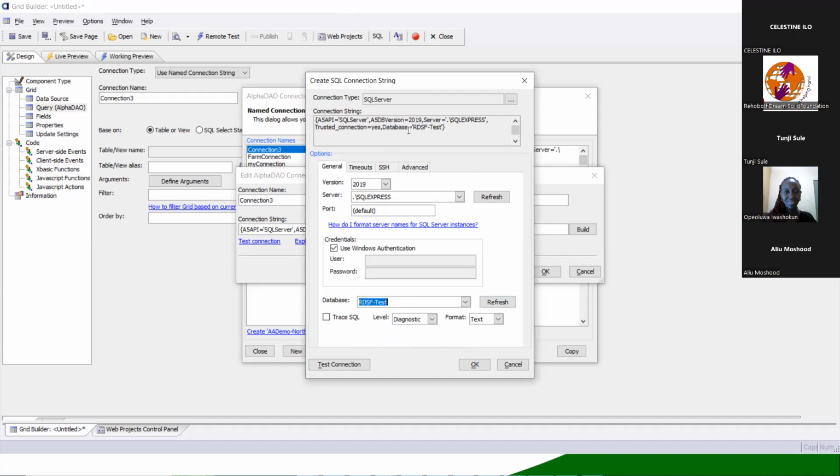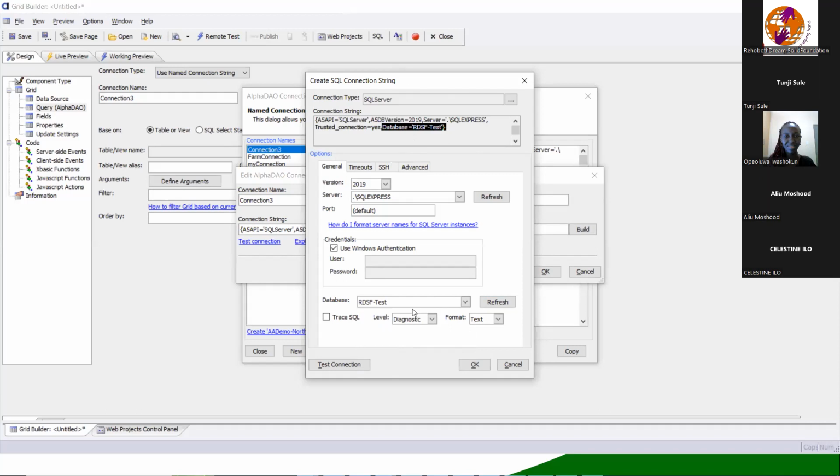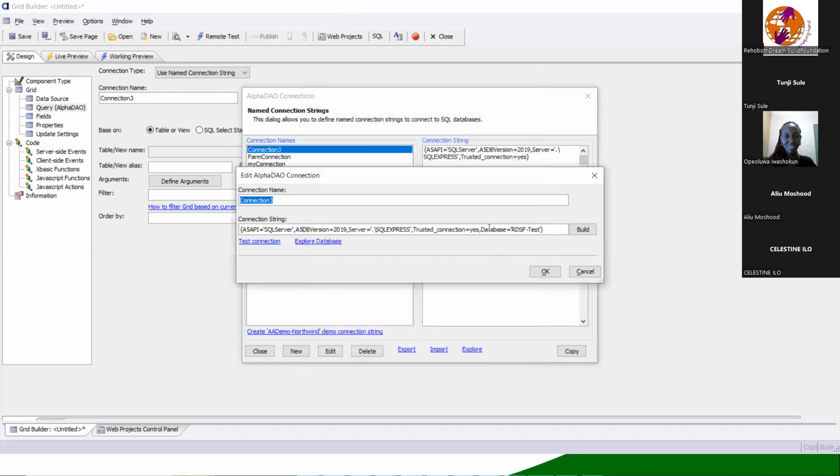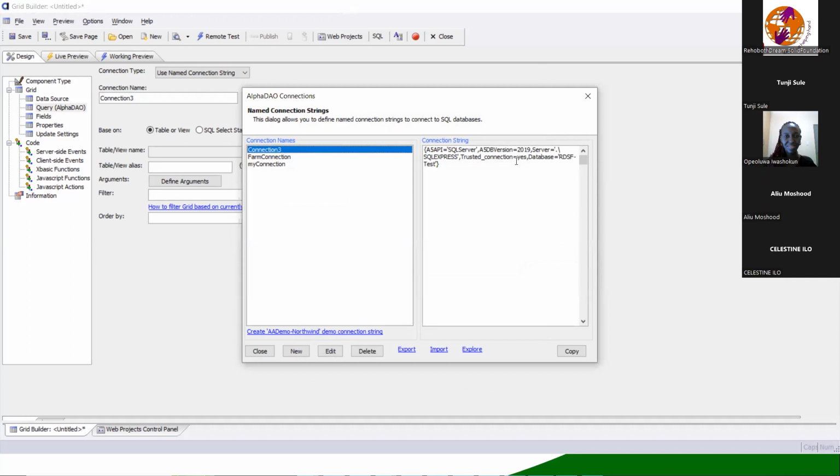Okay, so we need to save this RDCF test. Let me just copy this in case it doesn't copy correctly. It's not allowing me copy. Okay, so this database name must show. If not, it will not connect us to the right database. So let's say okay again. Showing here. Let's say okay. Okay, now it's updated here. So I'm expecting to work well now.